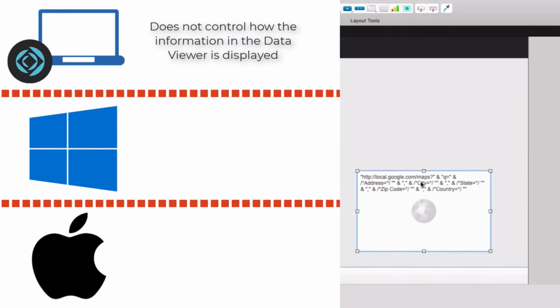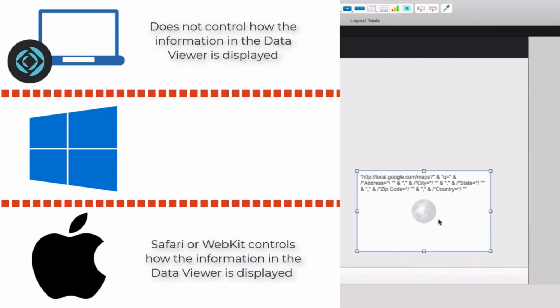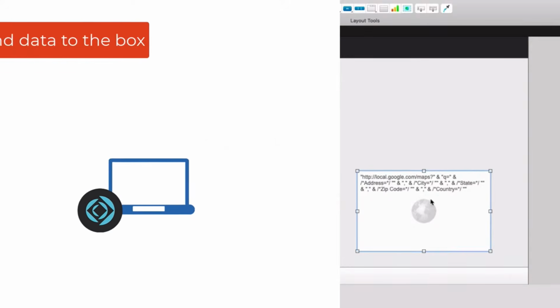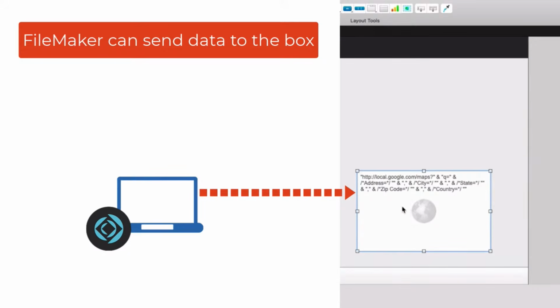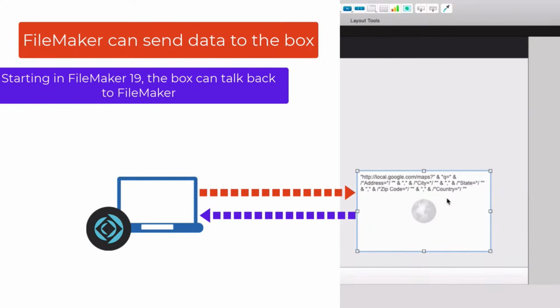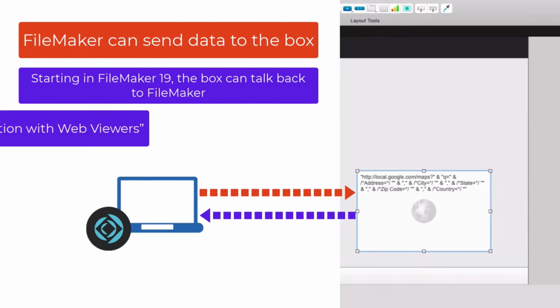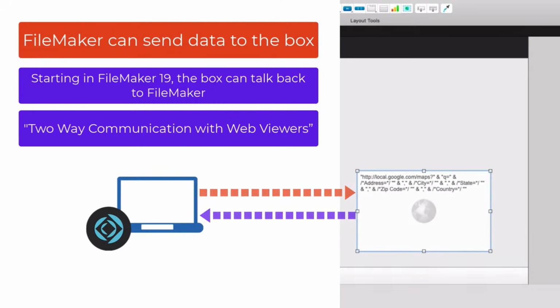On the Macintosh, the code that drives this is based upon Safari or WebKit. WebKit is the API under the hood that a number of browsers will utilize. And so frequently, if it renders correctly in Safari, it will render correctly in here. If you go to the Windows world, the API that Windows is currently pushing out to people is based upon a Chromium or Edge-based library. So once again, FileMaker can send data to this box and talk to this box. And starting with FileMaker 19, this box can talk directly back to FileMaker. We're going to cover that in a totally separate video.